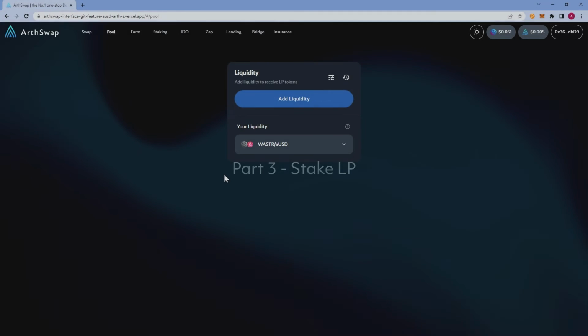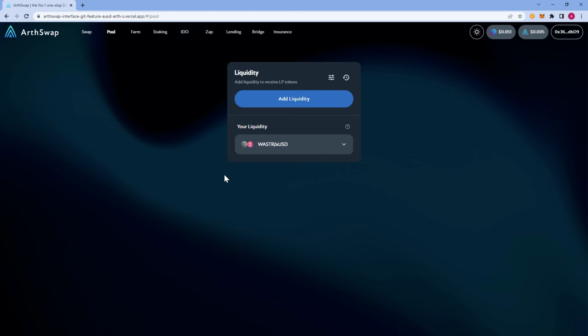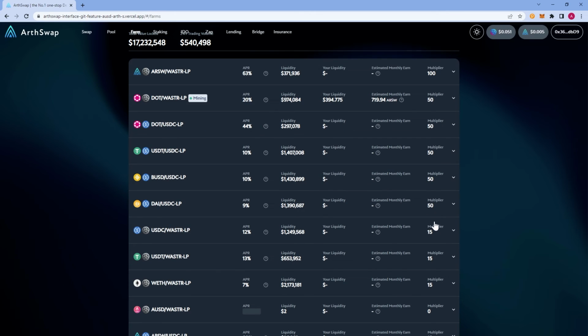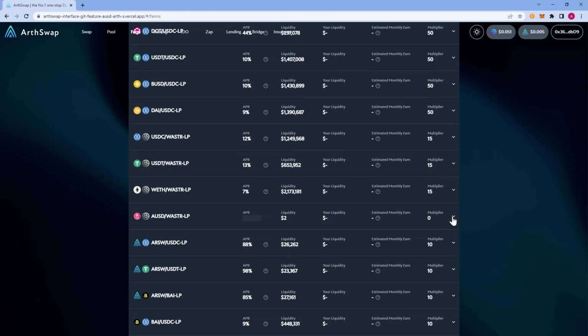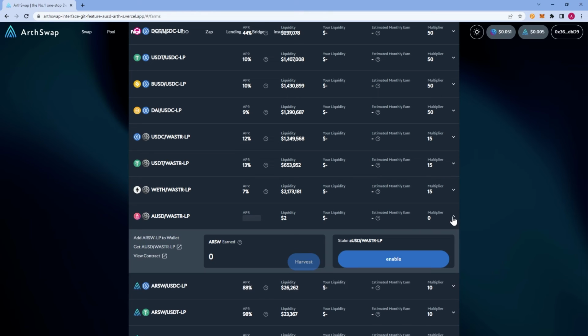For part 3, I will show you how to stake your LP token in the ArthSwap farm. Go ahead and click farm in the top left corner of your screen. Navigate to the wrapped aStar aUSD pool. As you can see, the APR is not loading. This is because I'm creating this tutorial in the staging environment. When you're doing this, you'll see the APR. Click the arrow on the right side of the farm you'd like to stake in.